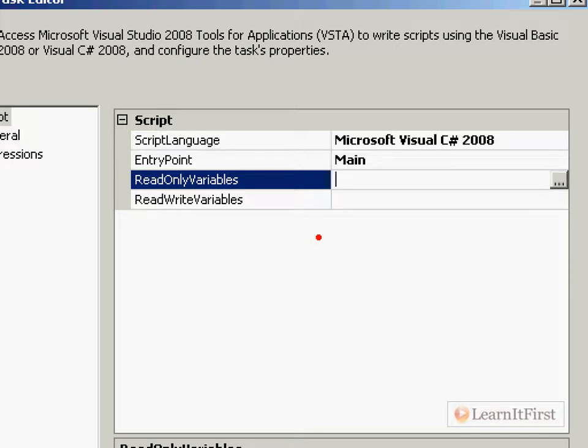So if you lock it for write, then you're going to be locking this exclusive. Okay? So there is a difference between read-only and read-write. Do not lock a variable as a read-write variable unless you intend to change it inside your script task code. You will make this a blocking task. And what I mean by blocking task is that other tasks will not be able to complete because they're waiting on this task to release a variable, for example.